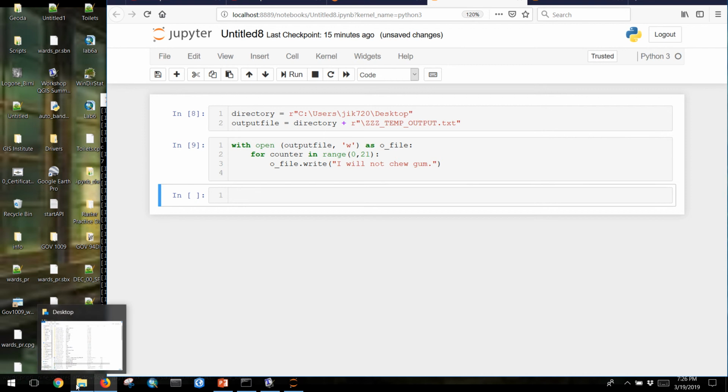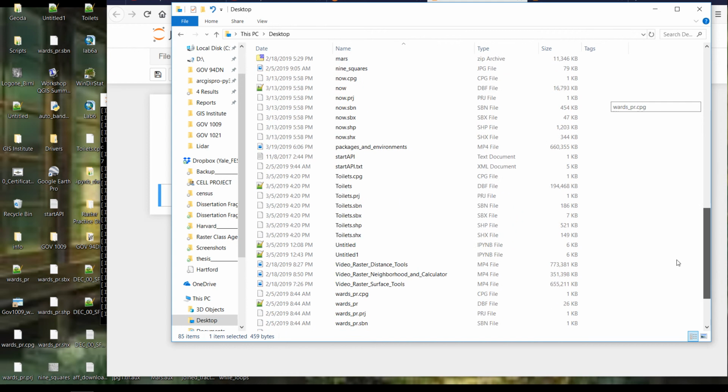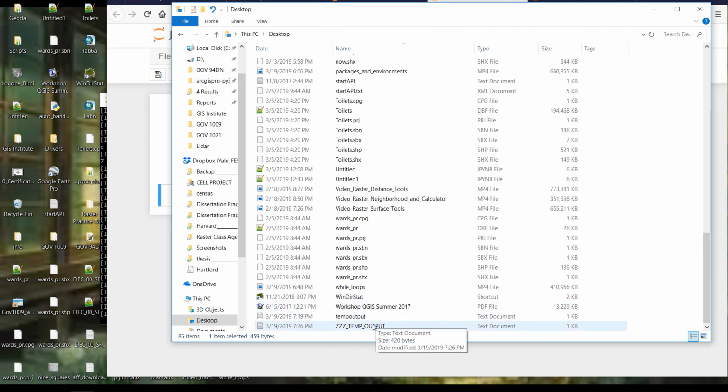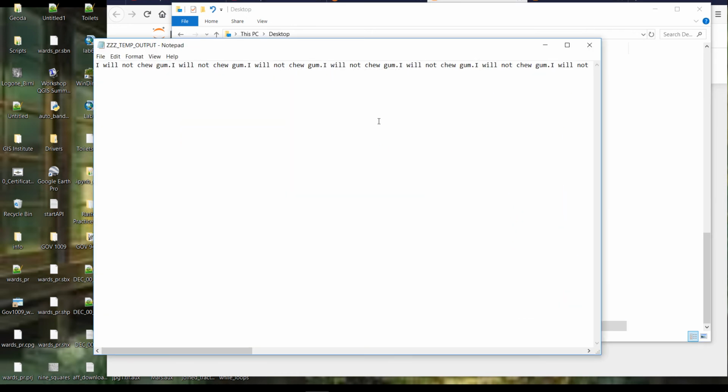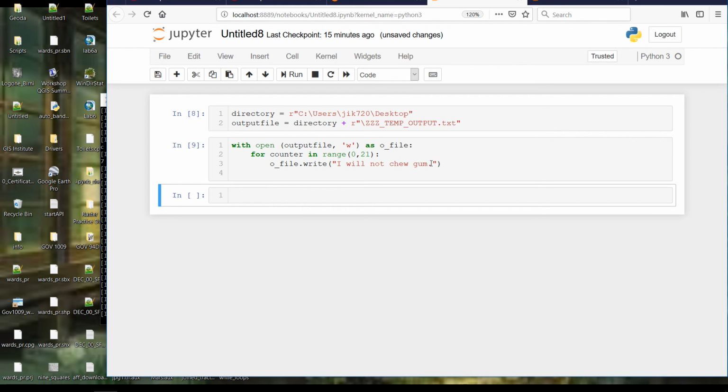Somewhere I have a file called desktop zzz. But now that it has the backslash in there, it should show up on my desktop, and there it is. We can open it. Oh, I forgot to put a backslash n in it to go to a new line. All right, so let's close it, and we'll put the backslash n in there for the new line.